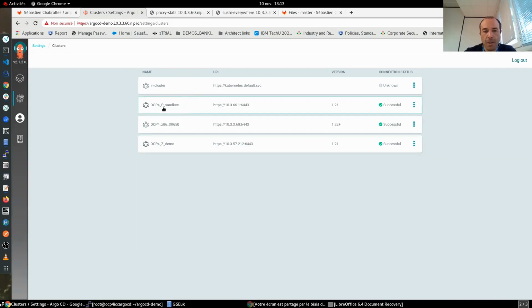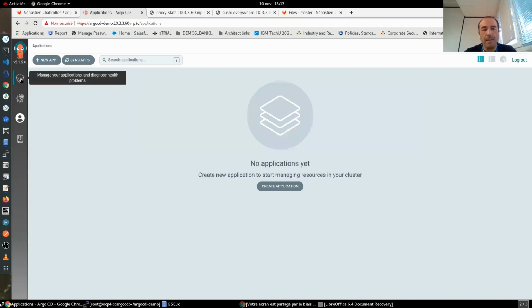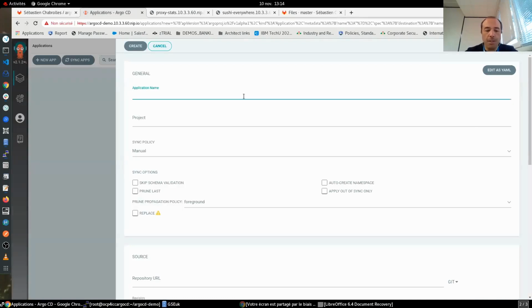We defined our sandbox, which is one environment running on the x86 platform here. We defined our Power servers, right? And then we defined the demonstration, which is our Z cluster running on the S390X environment. So we have those 3 platforms installed. And what we will start with inside Argo CD, you can directly create your application, right? So you can say, I want a new application here.